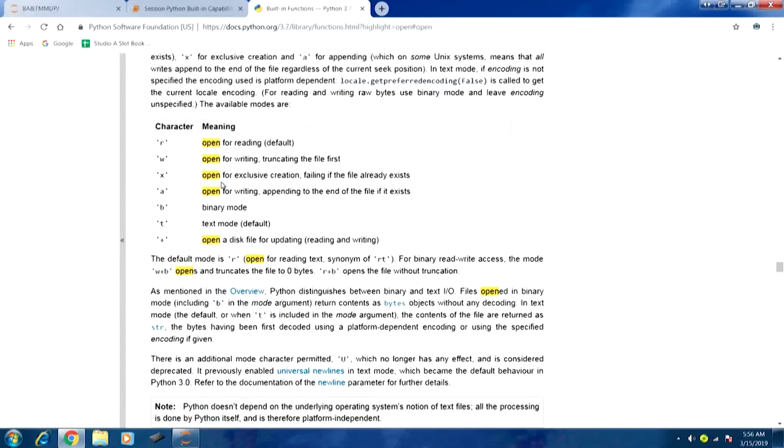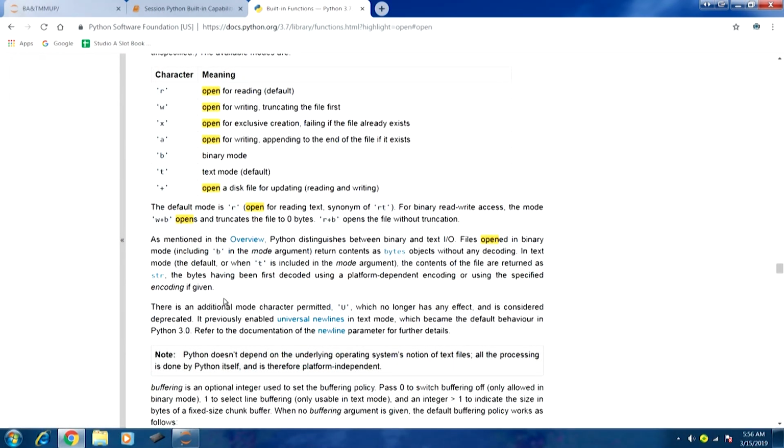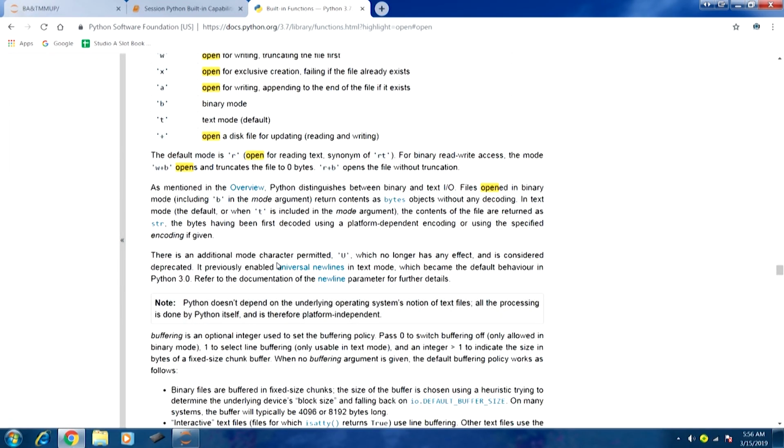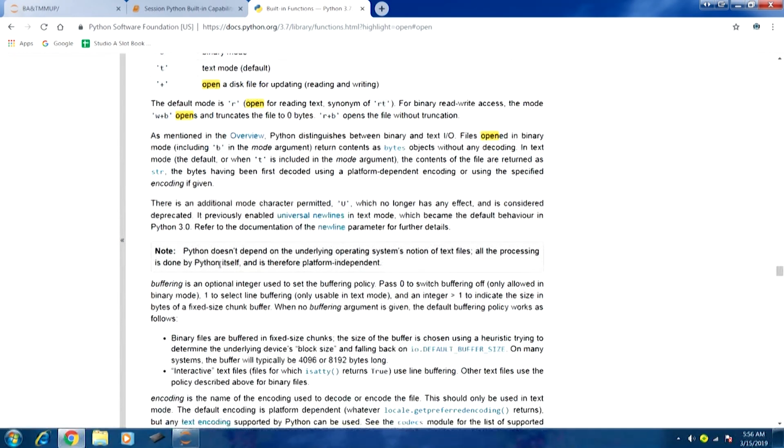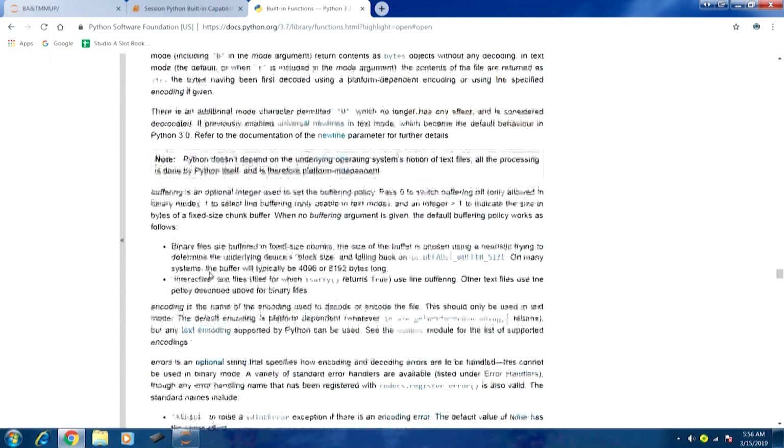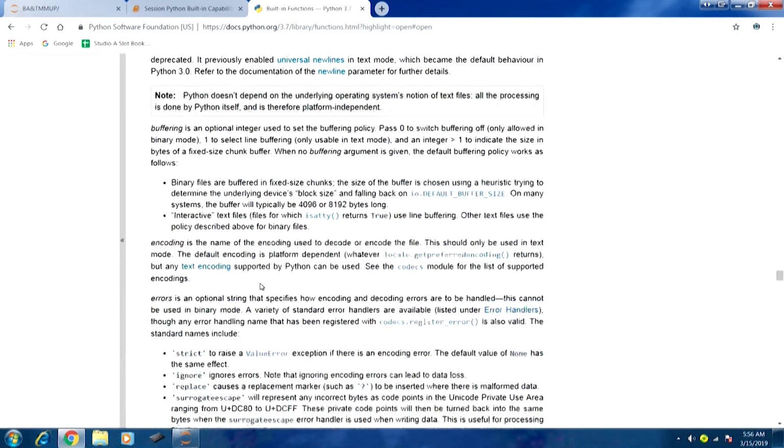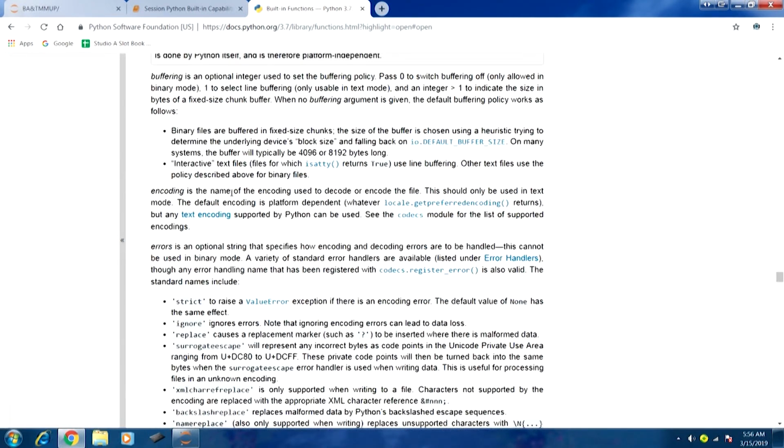If you want more detail about encoding, you can scroll down and find the discussion on encoding in this man page. Here you can see that encoding is the name of the encoding used to decode or encode the file. This should only be used in text mode.